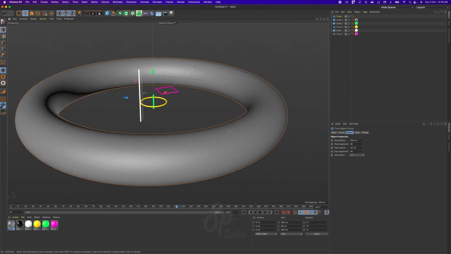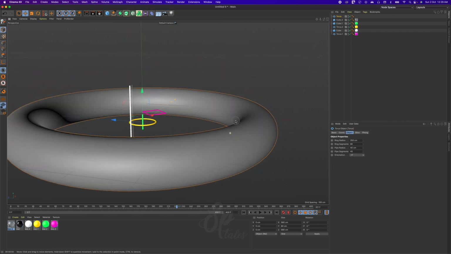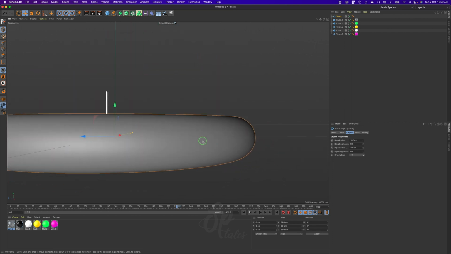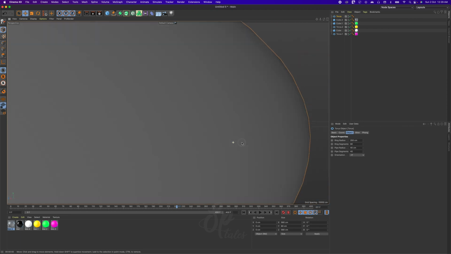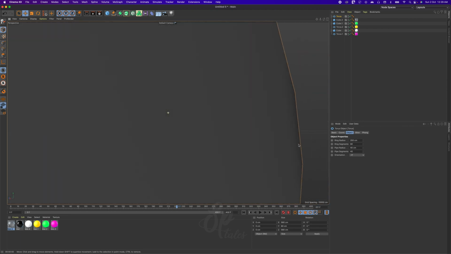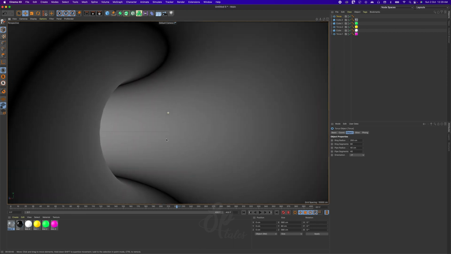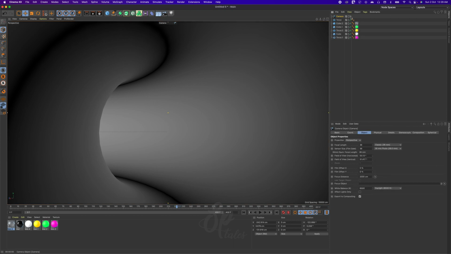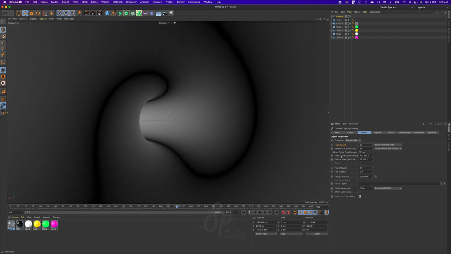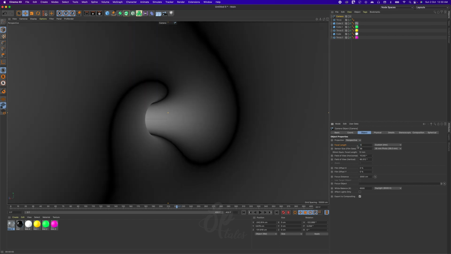And now let's create one camera. Okay, let's go inside the tunnel. Now click on this camera icon. Okay, click on this box. And now let's change some parameters over here. So let's change this focal length to 15, or maybe 12.